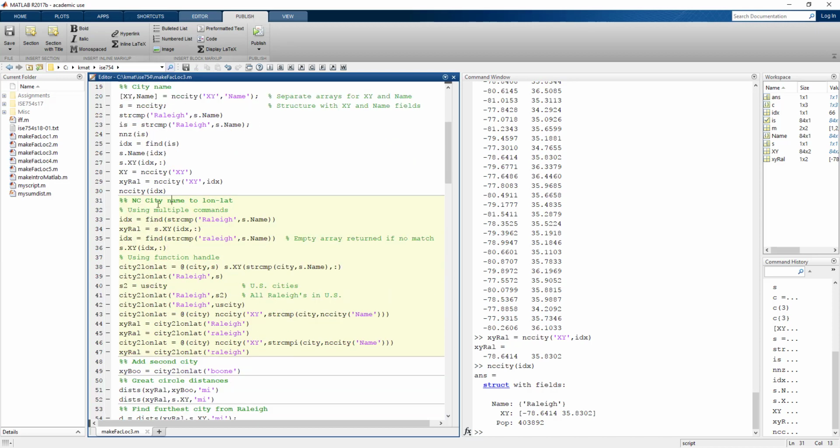Okay. The next thing is, given the name of a city, to automatically determine the longitude, latitude. What we'd like to do is access the data and just give it the name of the city and have it return the corresponding element from this array of longitude, latitude. The way to do that in a convenient manner is to use some of the string compare features, and we'll also use a function handle to help hide a lot of the messy details of using the string compare function.